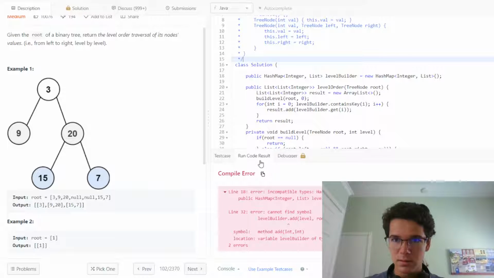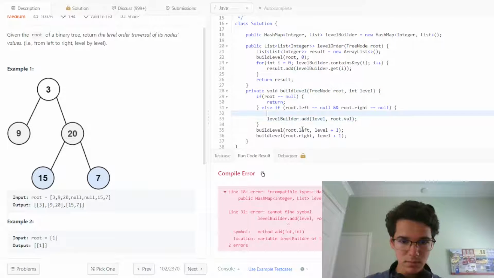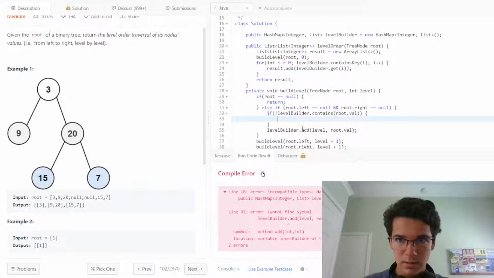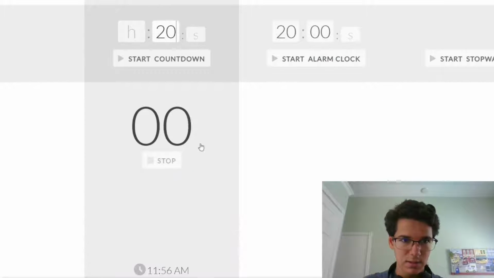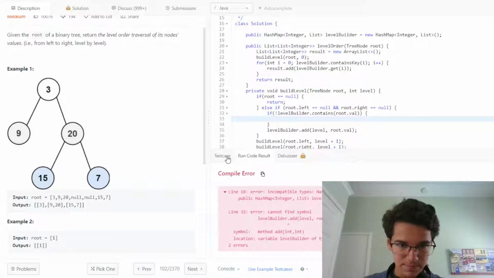Okay, so we simplified it a little bit too much. What we have to do is first check if level builder contains root.val. Well, if it does not contain root.val, then we're going to have to create, in our case, we're going to make it a linked list. The timer, but we're very close to being finished, so I'm just going to round it out really quick.